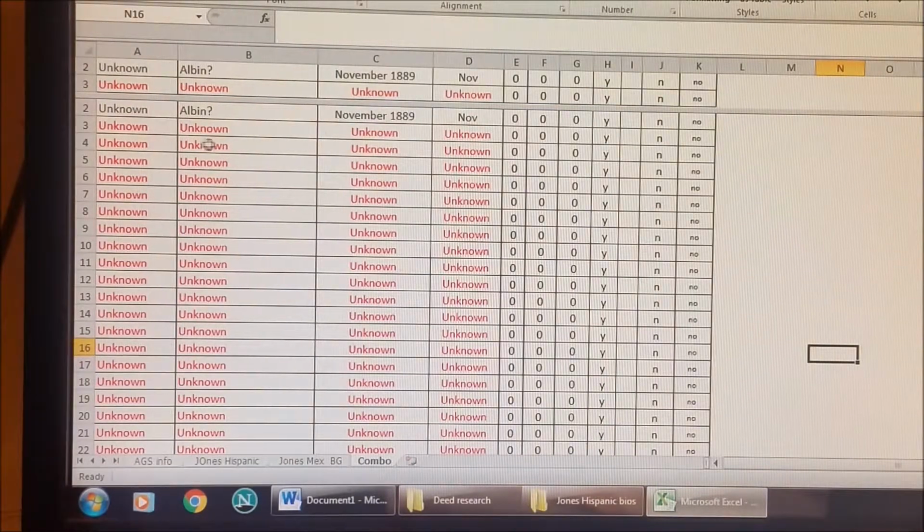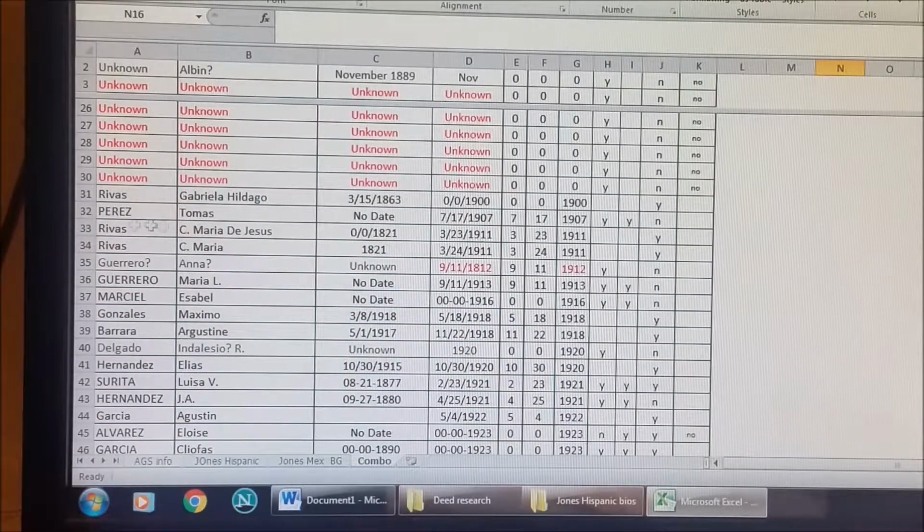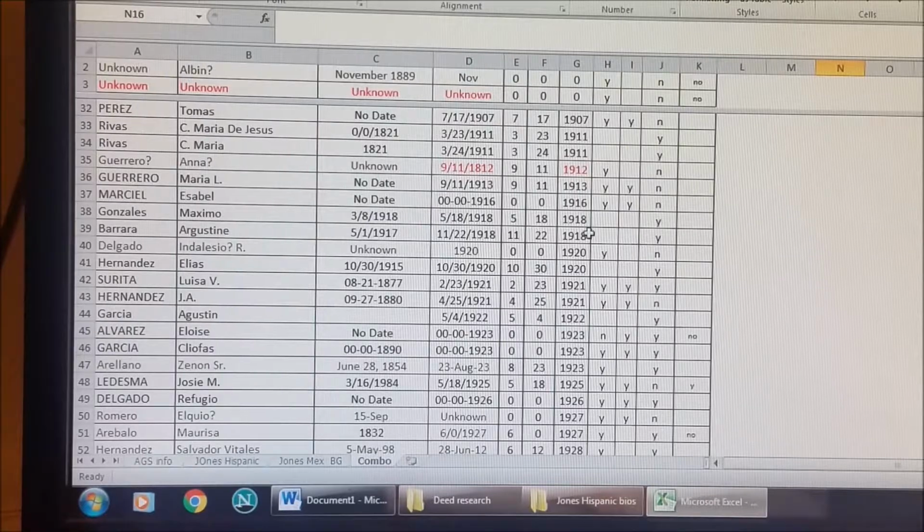And again, some of these lists, there are grave markers that do not have any information on them. They may be curbed in or the marker is gone. Sorting this out, here we find Gabriella from 1900. Then it's 1907, and it's 1911, 1912, 1913.